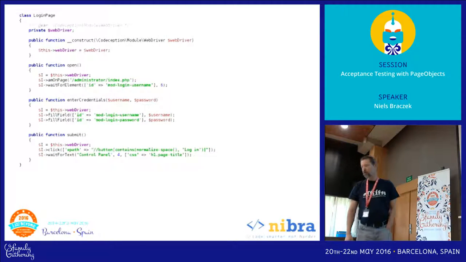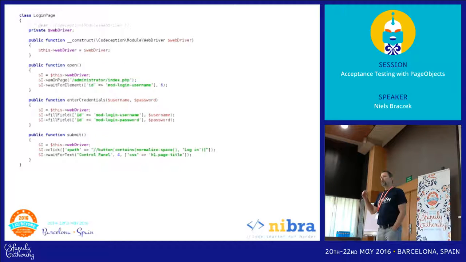We should wait for the state of the page. As soon as a certain element appears, the page is ready for the test. So we change the wait statement: in case the page is open, we wait as soon as I can see this field.